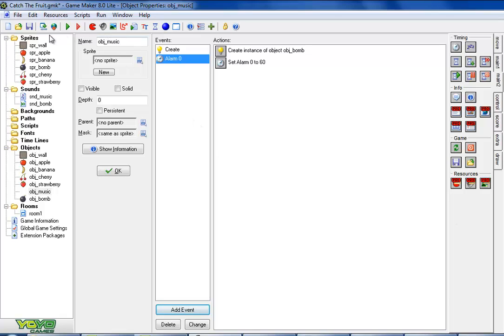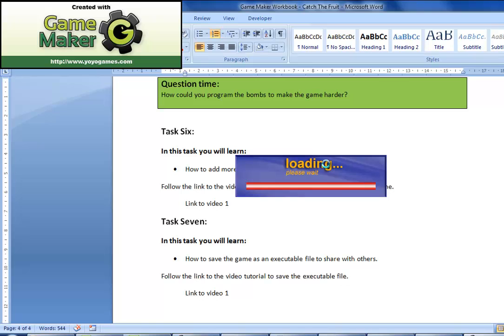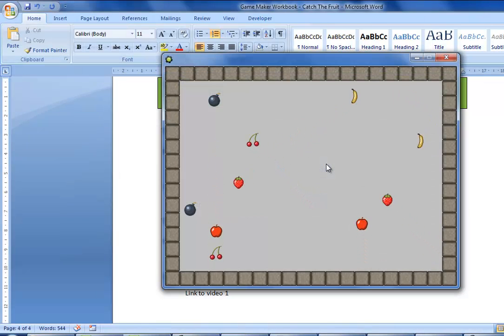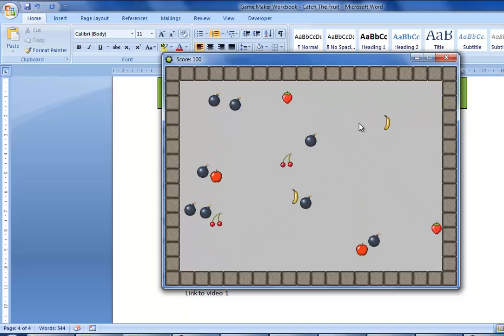So we'll just save this now, and then we'll run the game and see what happens. It's saving the executable, and we're then loading up the game. Okay, so every 2 seconds now a new bomb should appear on the screen. So let's see what happens if I play this a little bit. Let's try and get some points and see if I can lose.